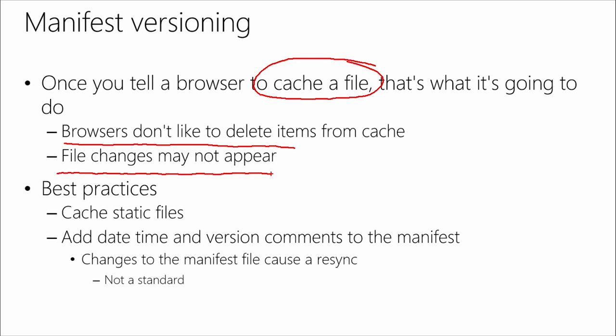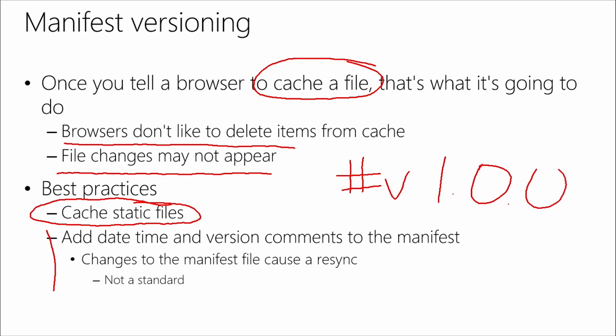So if you are going to use caching, number one, cache static files. Things that you don't expect to change or things that you expect to change very infrequently. And number two is, in order to tell the browser, hey, by the way, we need you to go download updated copies of these particular files, you have to update the manifest file. Now, what you might do, and this is typically the way that it's done, is add in a version comment. So you'll say cache manifest up at the very top, and then the first comment will be a version.